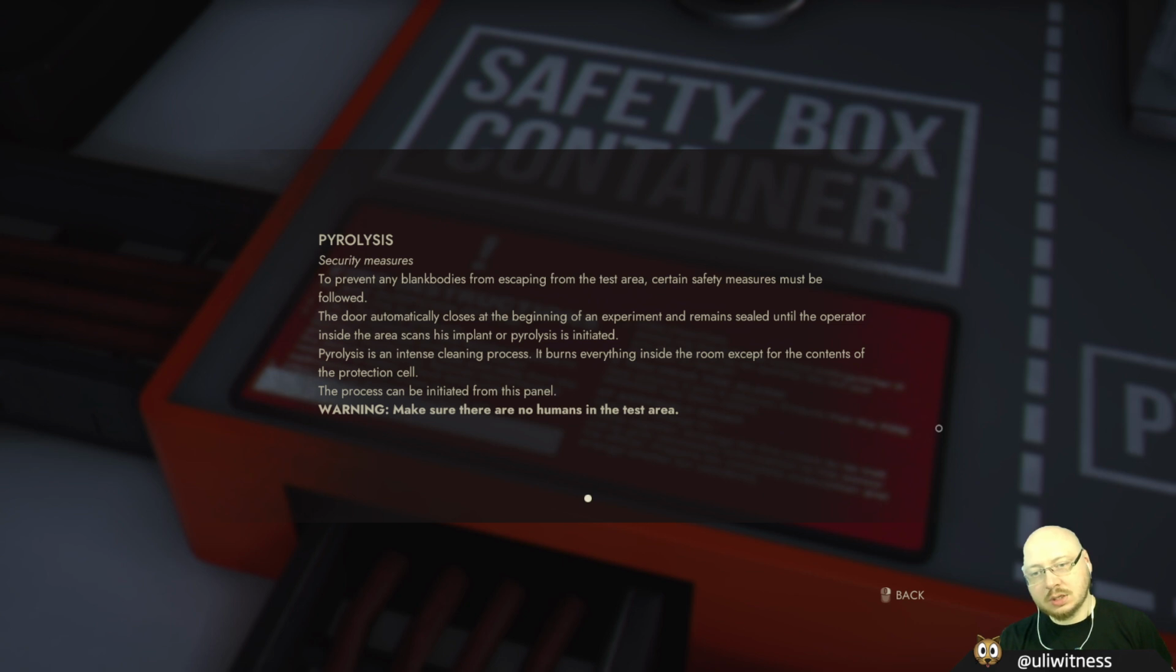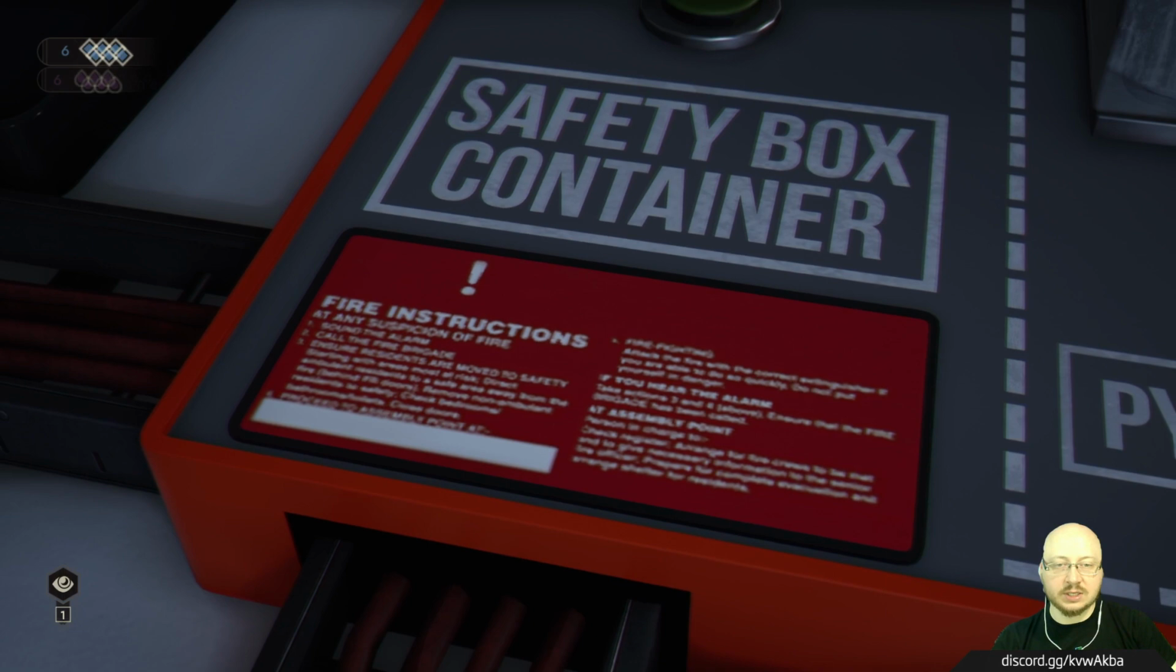Pyrolysis. To prevent any blank bodies from escaping from the test area, certain safety measures must be followed. The door automatically closes at the beginning of an experiment and remains sealed until the operator inside the area scans his implant or pyrolysis is initiated. Pyrolysis is an intense cleaning process. It burns everything inside the room except for the contents of the protection cell. The process can be initiated from this panel. Warning, make sure there are no humans in the test area.